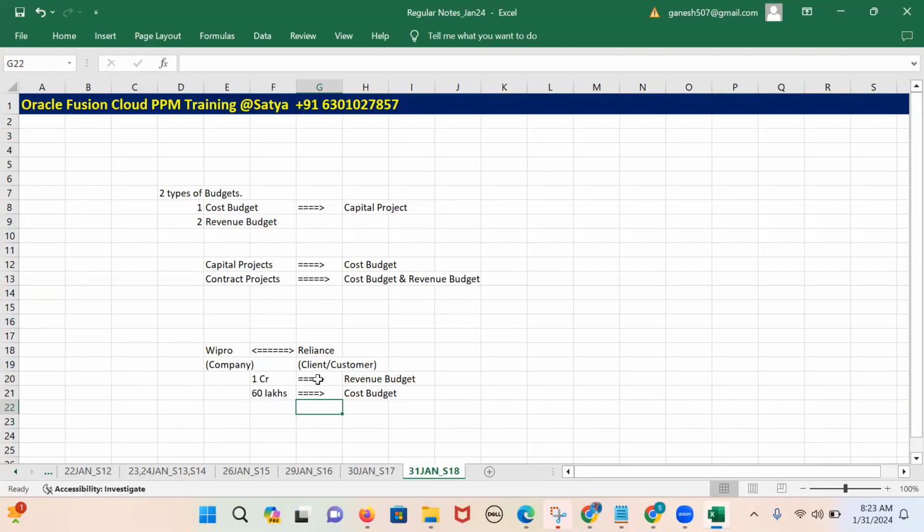For the contract projects, end of the day, I have agreed to finish my project within 1 crore rupees, but I spent on the project only 60 lakhs. The remaining 40 lakhs will be profit for me. That is the reason 60 lakhs is the cost budget and 1 crore rupees is the revenue budget. End of the day, for the contract project, we are going to get revenue from the client. That is the reason we want to maintain the revenue budget as well.